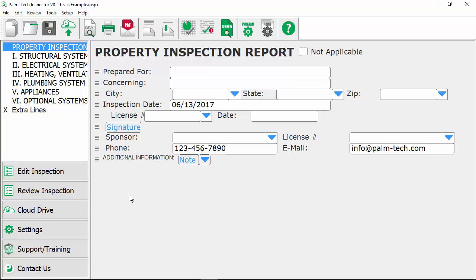When you follow the steps in this tutorial to add in new lines, the new lines you add in will match the format of the rest of the report. Let's take a look at how this works. Right now, we have the Palmtech program open with the blank inspection started using the Texas template. For this example, let's say we wanted to add in a new item in the electrical systems category, and for this tutorial, we'll call that new item new electrical item.